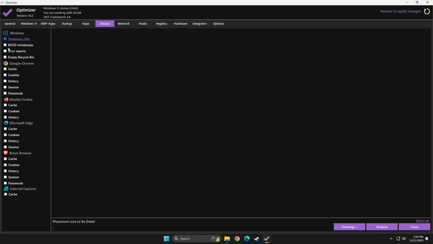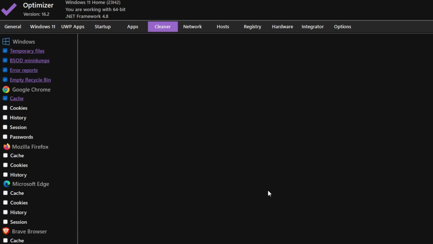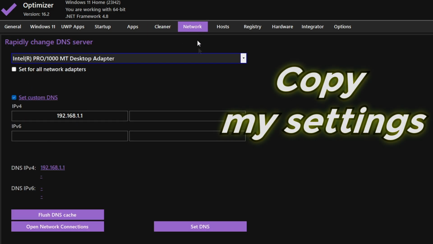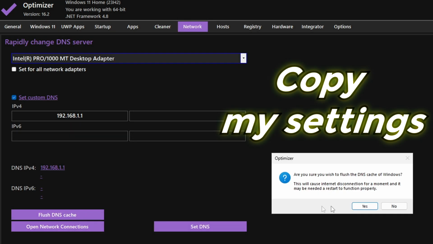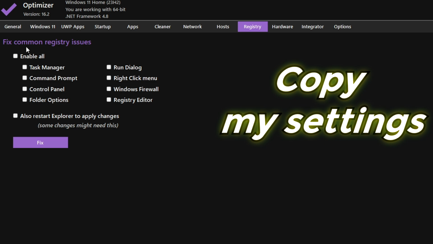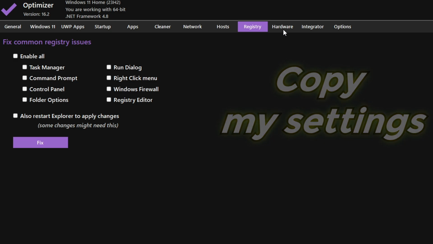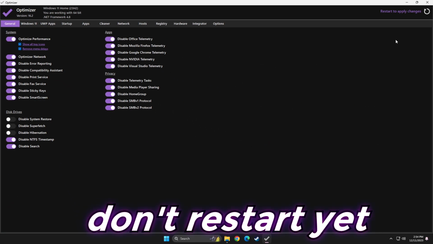From cleaner, just press all of this, recycle bin. Then from here in Google Chrome, just check cache. That's all. You can press clean. Now once it's done cleaning, you can go to the network tab. Press this, flush DNS cache, and press yes. Registry, fix common registry issues. If you experience any issues with certain apps, you can just enable all. For me, I don't experience any issues, so I'm not going to enable any of those. After that, do not restart yet.